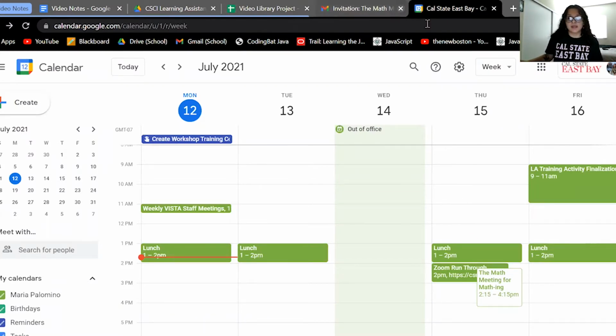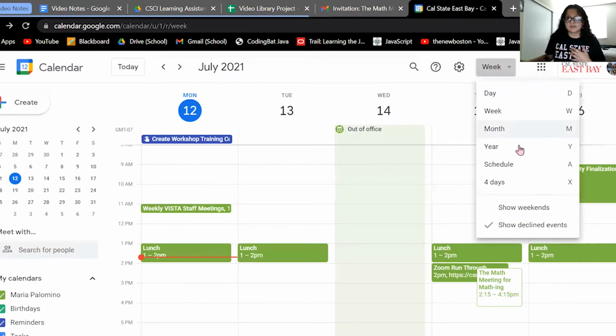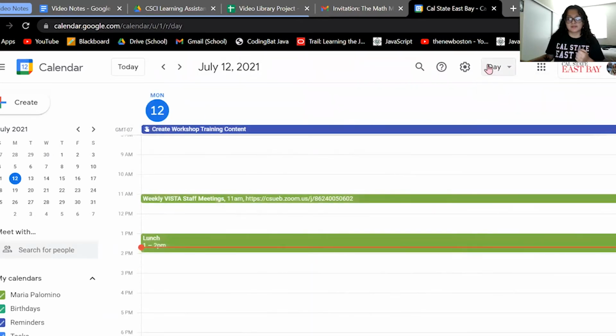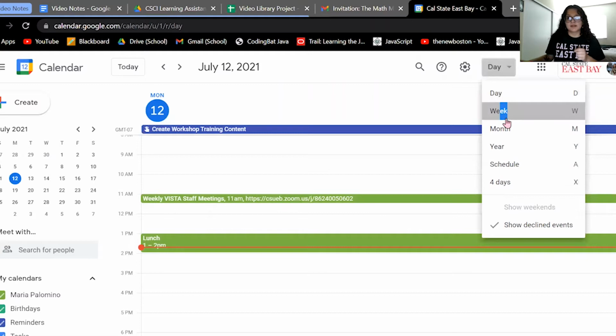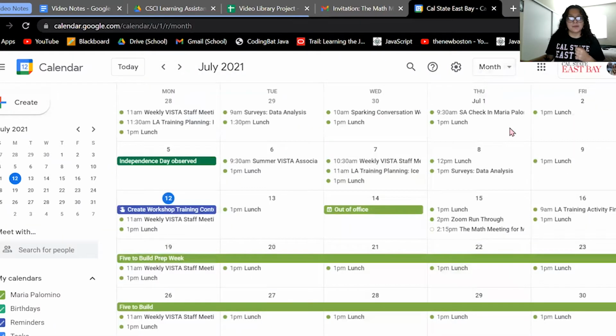So here I am in my Google Calendar, just going on it from the apps. I can view it by day, so I can look at it one day at a time. I can do it by week, as I originally had it. I can do it by month. When I do this by month, everything populates, so it can get a little overwhelming. Usually this option is a good tool since you can look at your entire month from this aspect, but sometimes it can be a little too overwhelming.